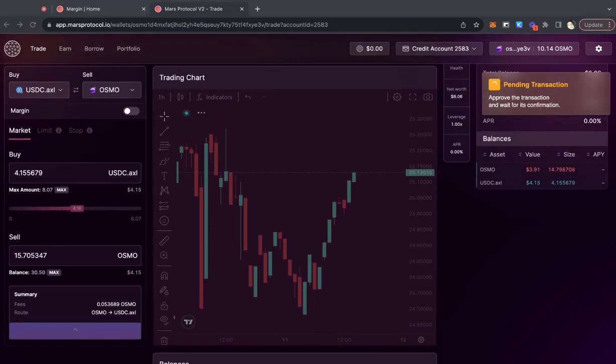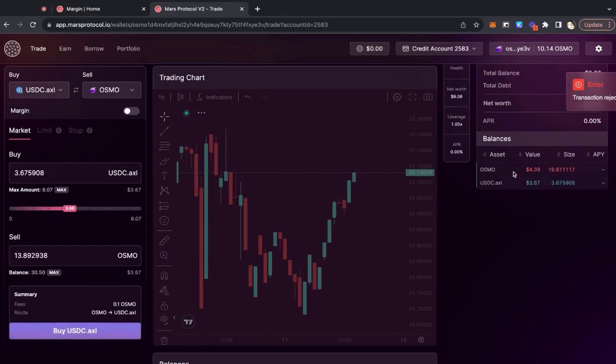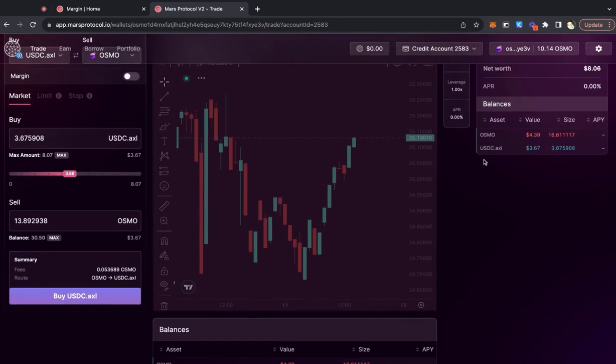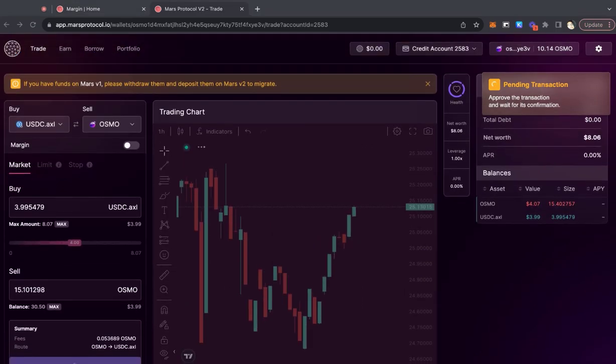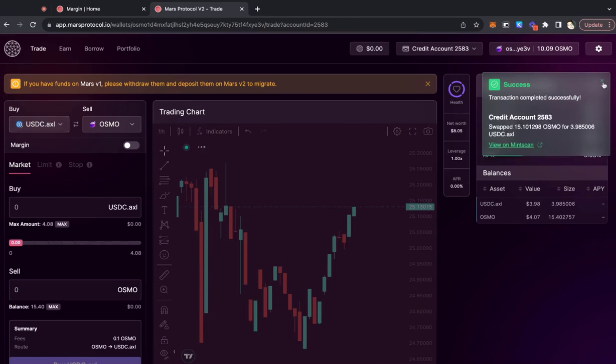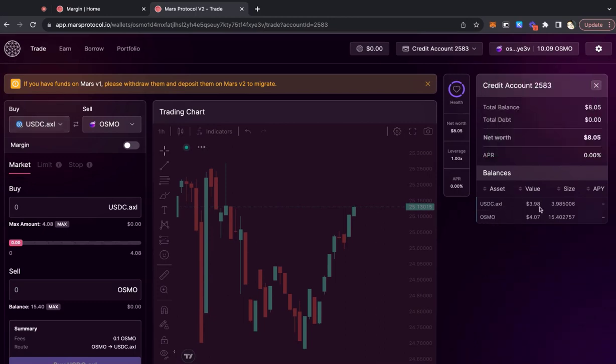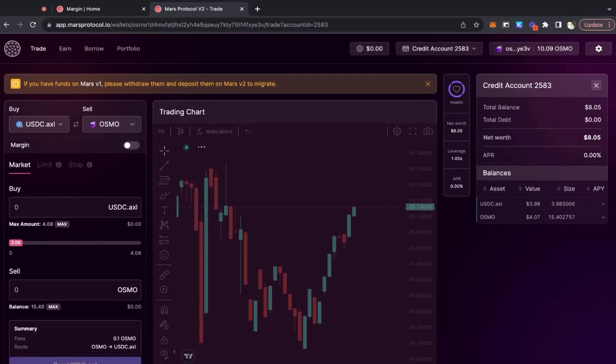Something you'll notice very quickly is when I toggle this, my account balance changes on the right and also at the bottom. So you see USDC is going up and my balance of Osmo is going down. So yeah, let's make that transaction. Cool. Pending. There it goes. So now we've swapped and we have USDC and Osmo. If you look at our balances, you'll see this reflected also down here. Nice. So now let's jump into margin trading.